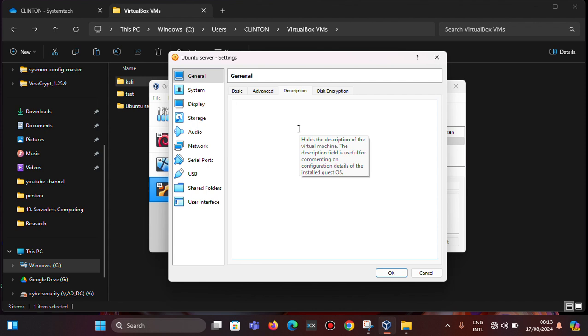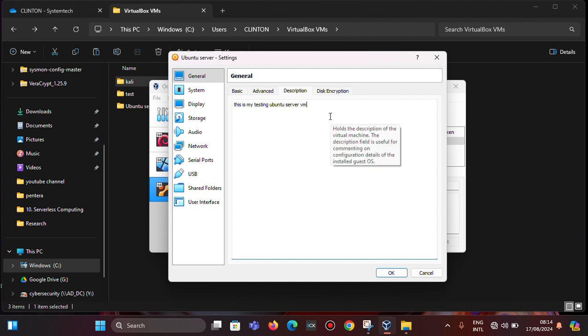You can, let's say, this is my testing Ubuntu server VM. So you can leave a description for your VM.